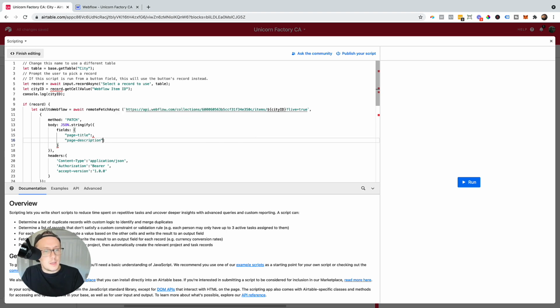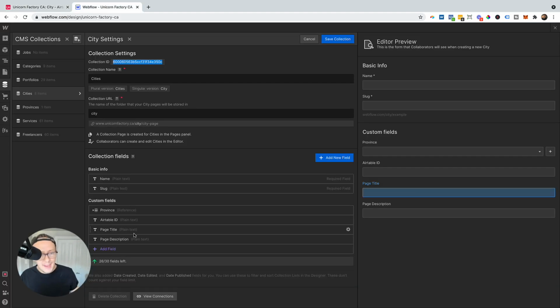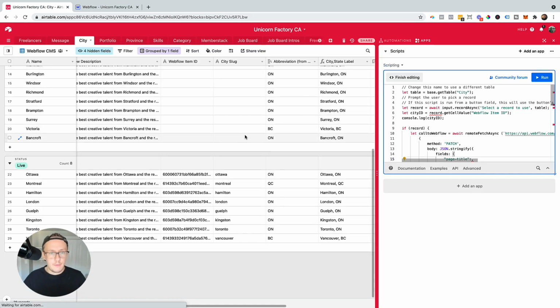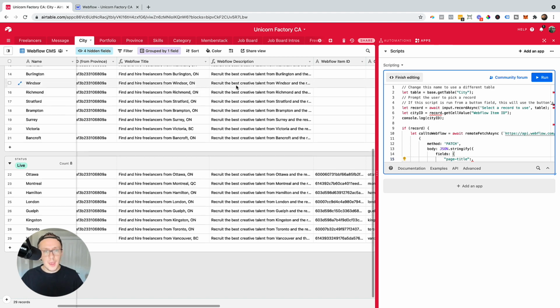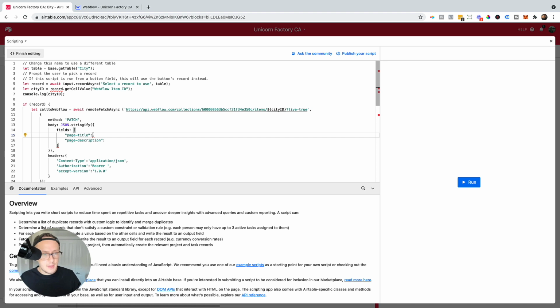Now we need to tell Webflow what value we want them to put into the page title field and the page description field. We already have this information stored inside of Airtable under Webflow title and Webflow description. So we just need to specify that in the code. The way you do that is, first of all, you specify what record we're working with, and the way that we do that is through the variable that we defined when we click the button.